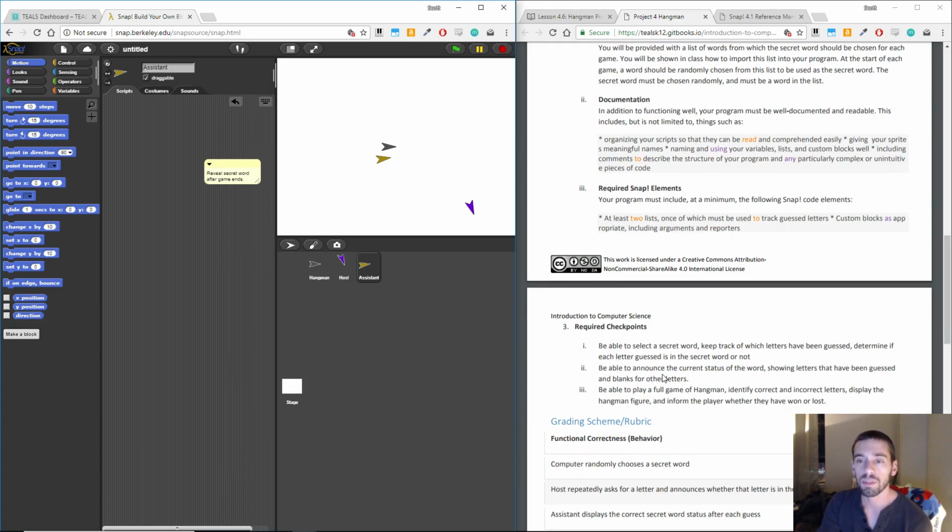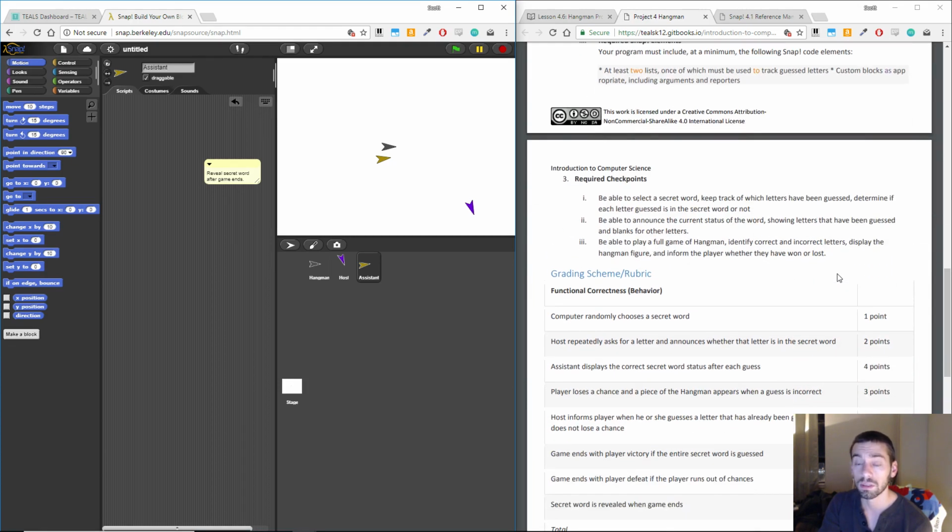Requires Snap elements. Your program must include, at a minimum, the following Snap code elements: at least 2 lists, one of which must be used to track guessed letters. Custom blocks as appropriate, including arguments and reporters. At least 2 lists, one of the guessed letters. Get back to that.